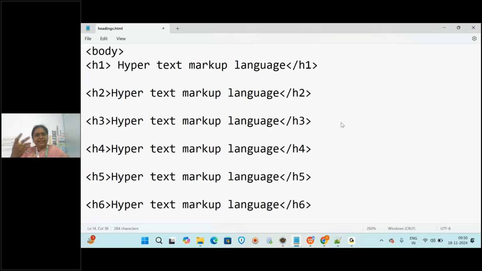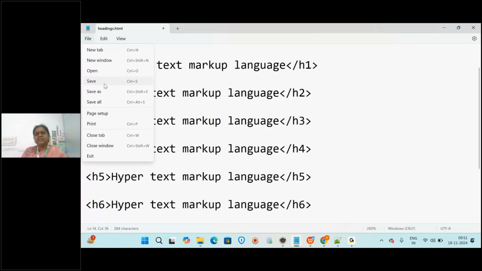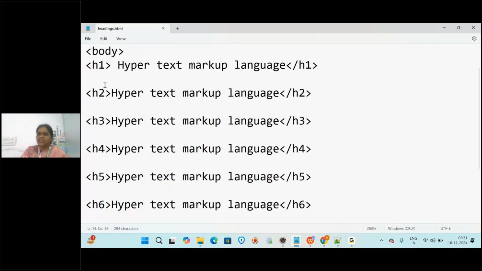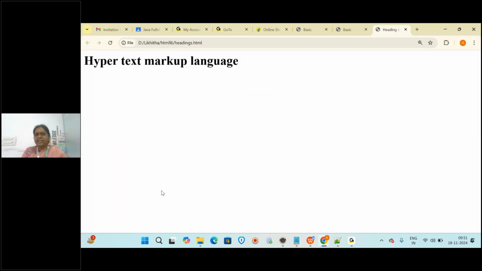Okay, we already saved once with .html. So after that, if you do some modification, you need not say Save As again. You can just say Save, or the shortcut key Ctrl+S. Then you can go back to the browser. If it is already executed and visible, you can just refresh it.